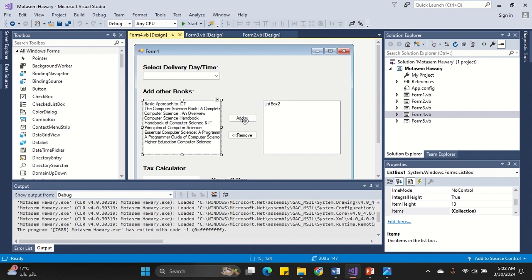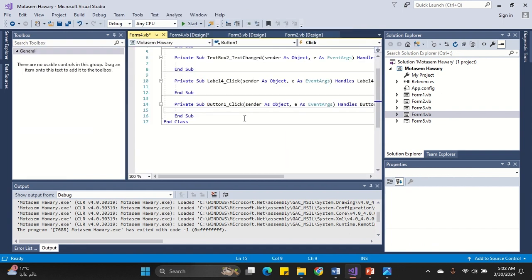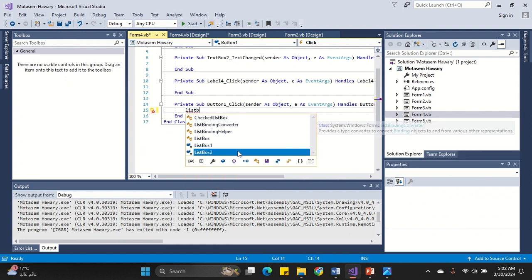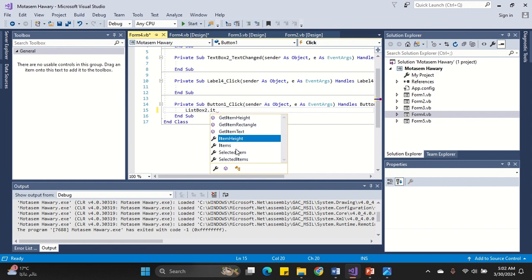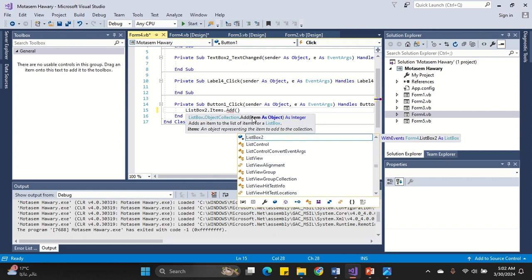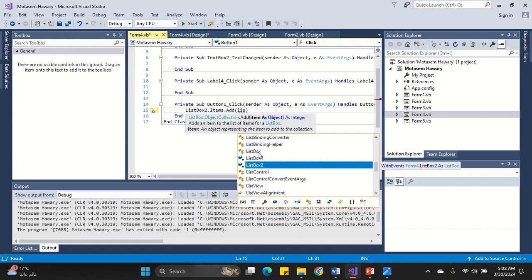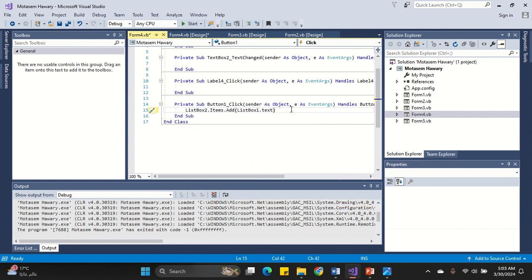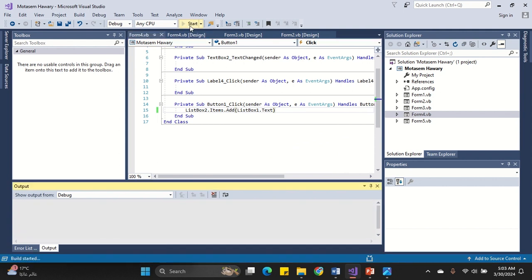So I'm going to double click on Add first. And then I will state ListBox2. Now I'm going to add an item. So .Items.Add. And once I open the bracket here, it asks me where do you want to add it from. So in this case, I'm going to add it from ListBox1. And I'm going to add a text, so .Text. So in this case here, I've added an item from ListBox1 to ListBox2. Let me save this and I'm going to give it a try.